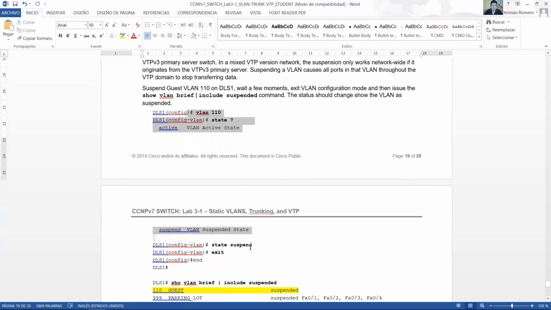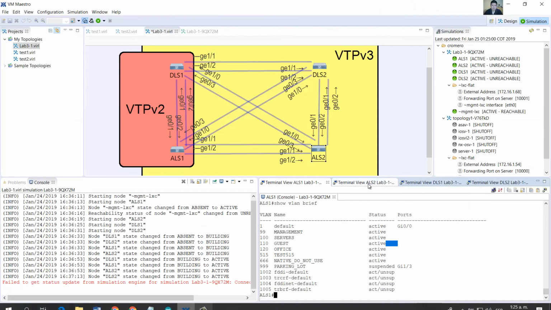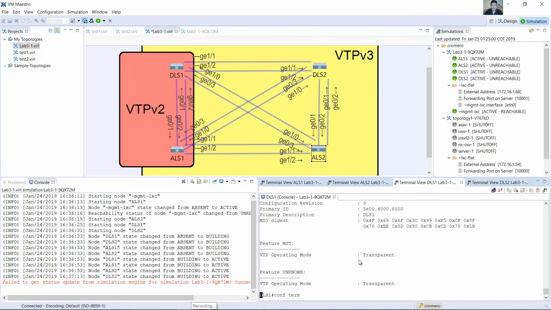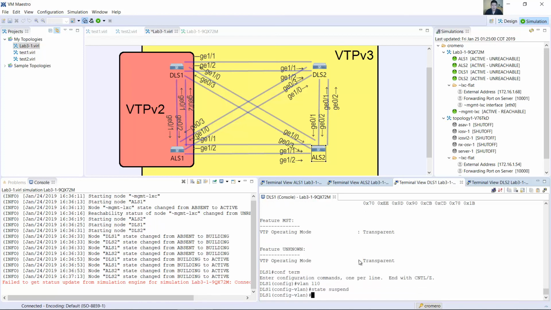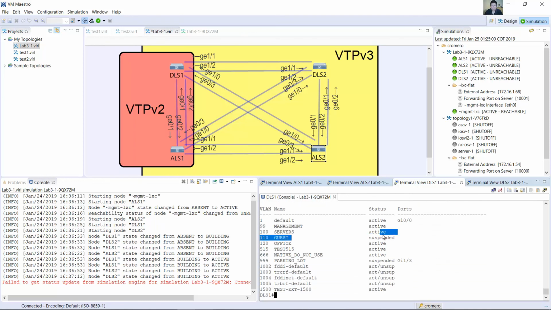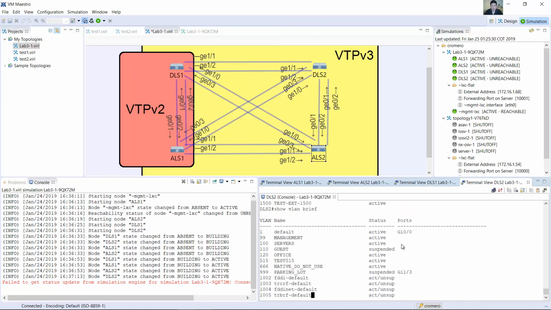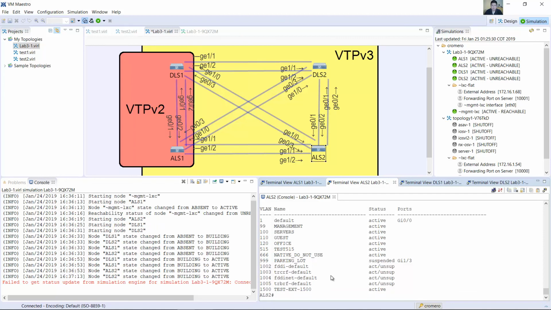Okay, suspend VLAN 110. On DLS1, the primary server, configure terminal, vlan 110, state suspend. Okay, on DLS1, show vlan brief: suspended. DLS2: suspended. ALS1: suspended. ALS2: suspended.